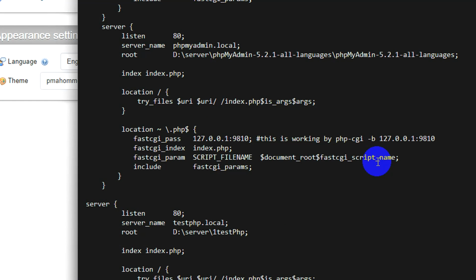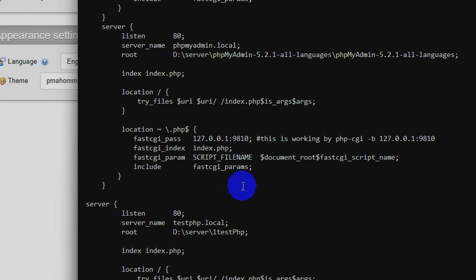I hope this is useful for you to do your own configuration with nginx, how to install it, how to use php-cgi, and use virtual host to link it with your project. Okay, see you in the next video.